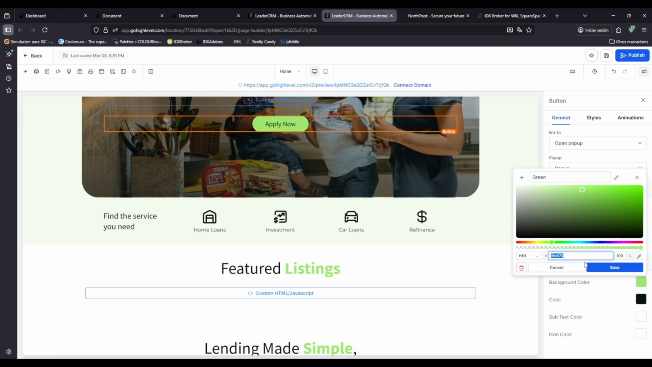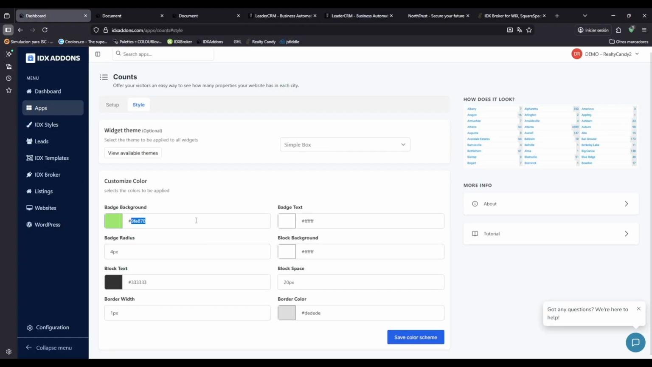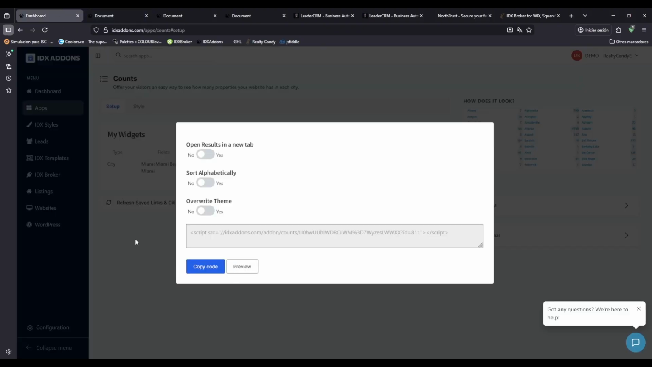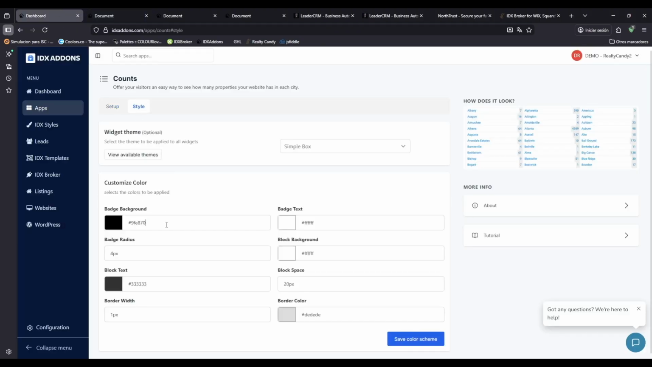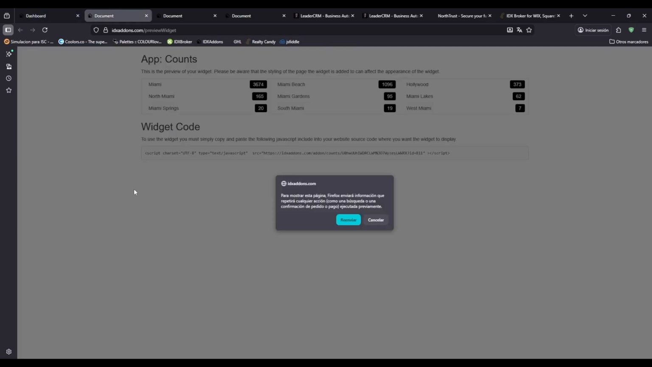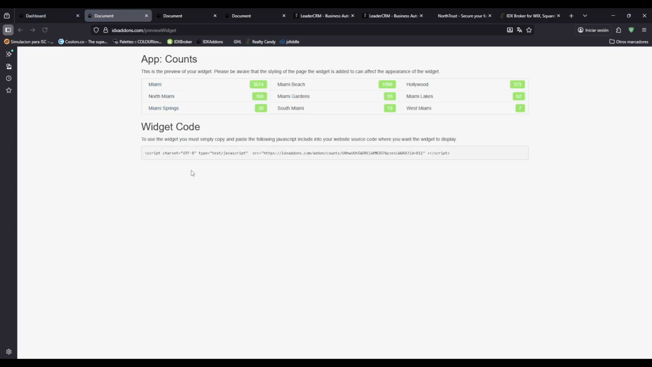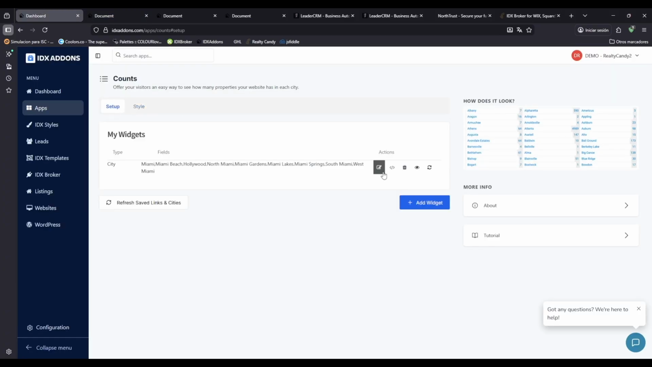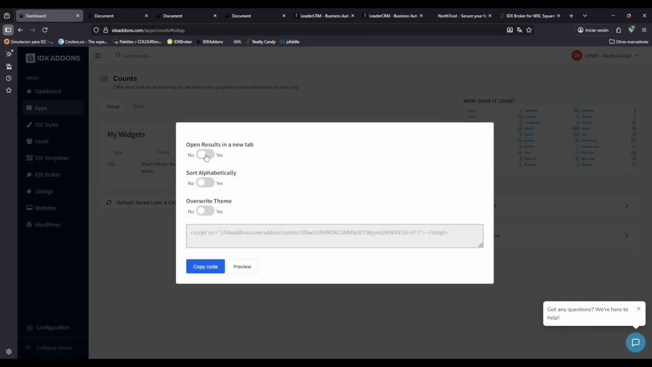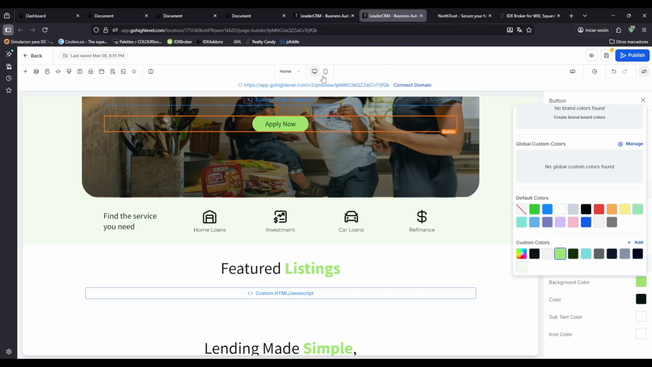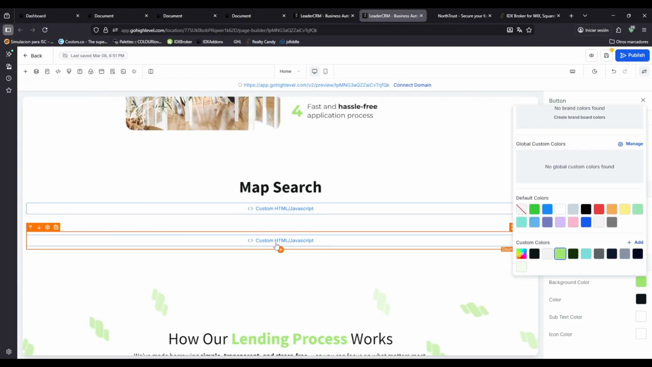Just for demonstration, I'll temporarily change the color to black. When we preview the widget, we can see the color update immediately. Now we switch it back to the original color. Once everything looks good, we copy the widget code. Then we return to our page builder and paste the code into the second HTML container right below the Google Maps widget.